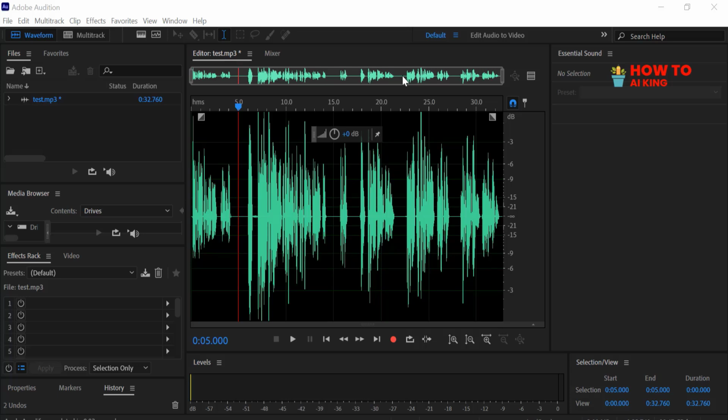Is your audio too loud, distorted, or peaking into the red? Today, I'm going to show you two super simple ways to reduce the volume and save your audio in Adobe Audition. Let's get started. First, open your loud audio file in the waveform editor.